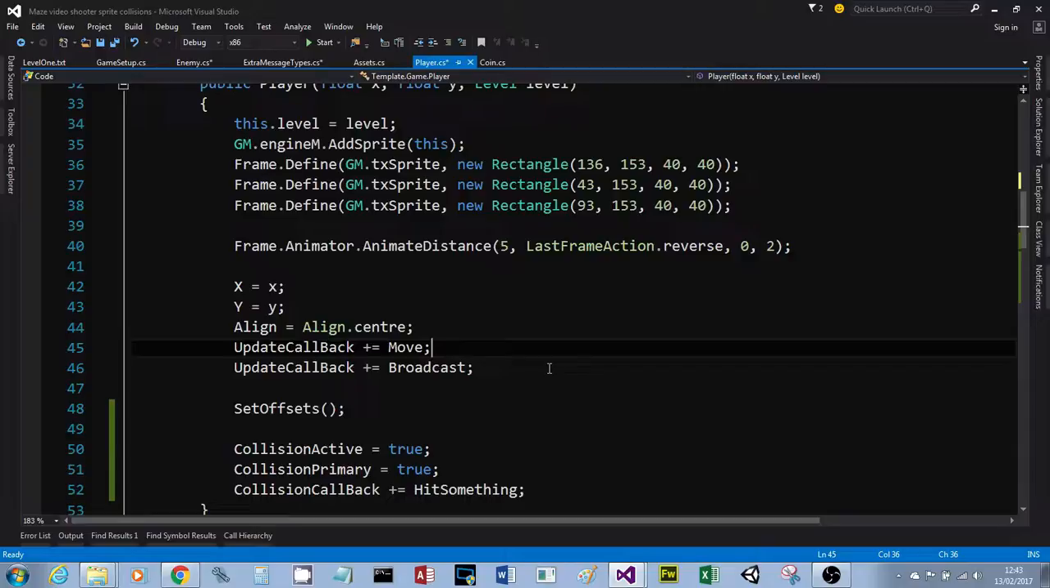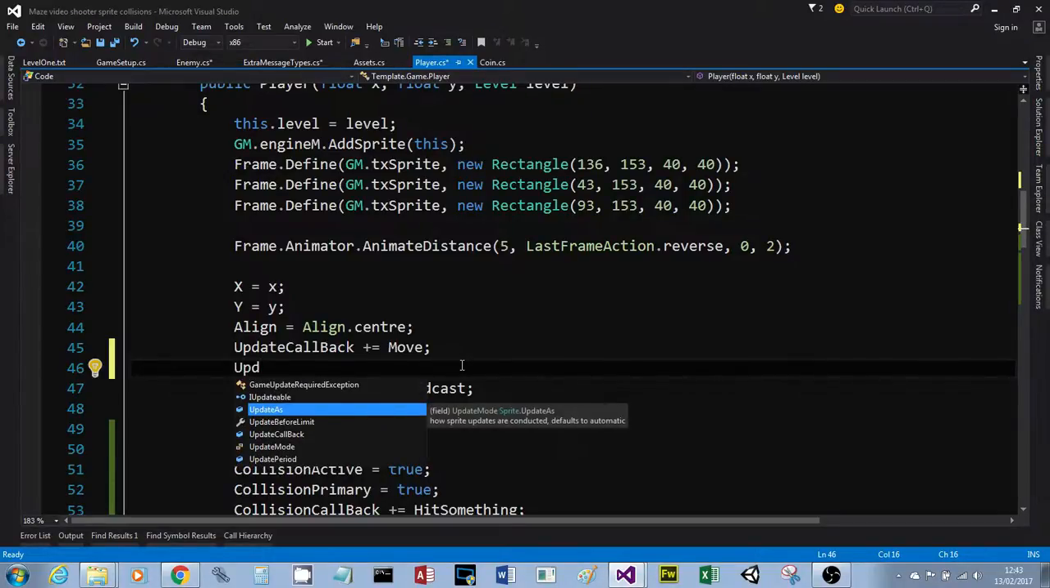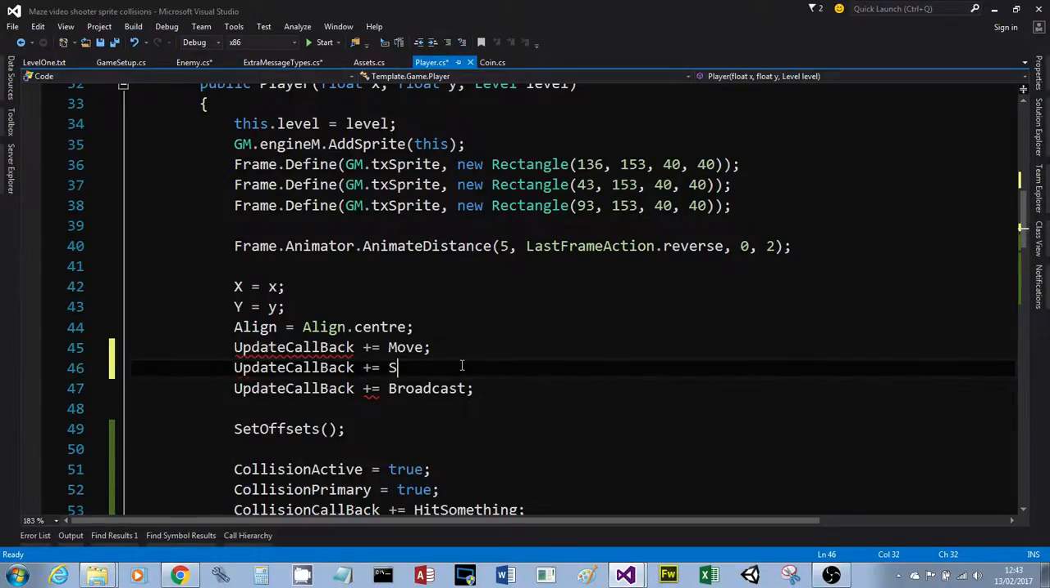Okay. Right. I want this to happen. I want to check for bullets after we've moved because that might alter the direction we're facing. So I'm just going to put a blank line after the update callback move, and I'm going to put another update callback in, and I'm going to say shoot.